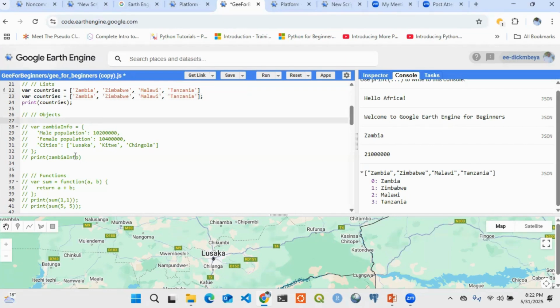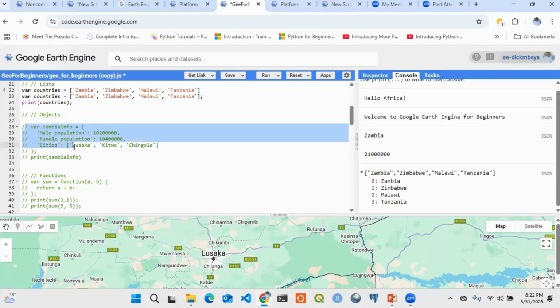I'll now show you how you can remove comments from a number of lines using a keyboard shortcut. So I'll just, let's say, highlight from line number 28 up to line number 33, like what I've done. So I want to remove comments from this chunk of code.